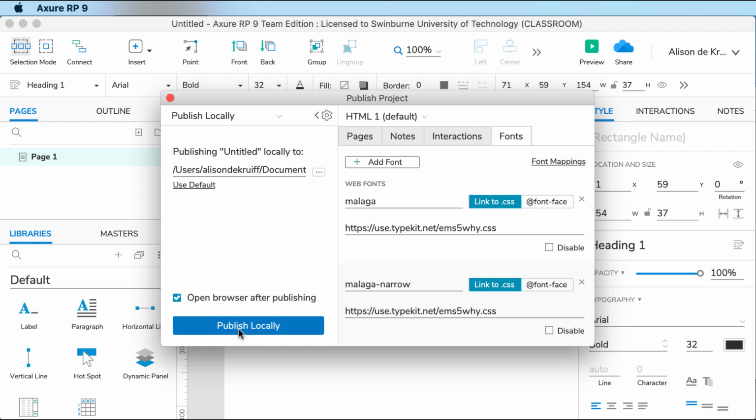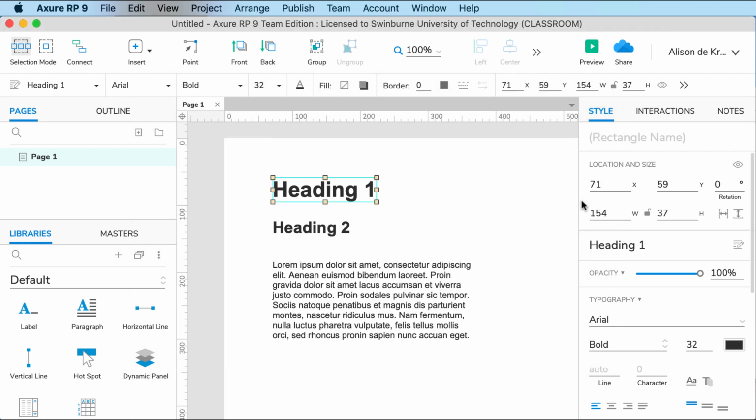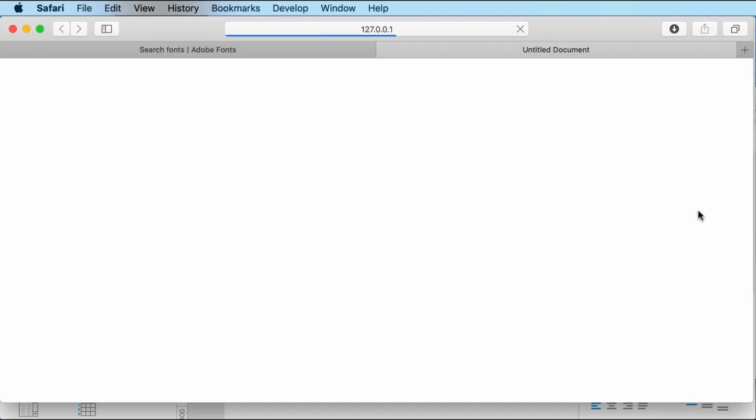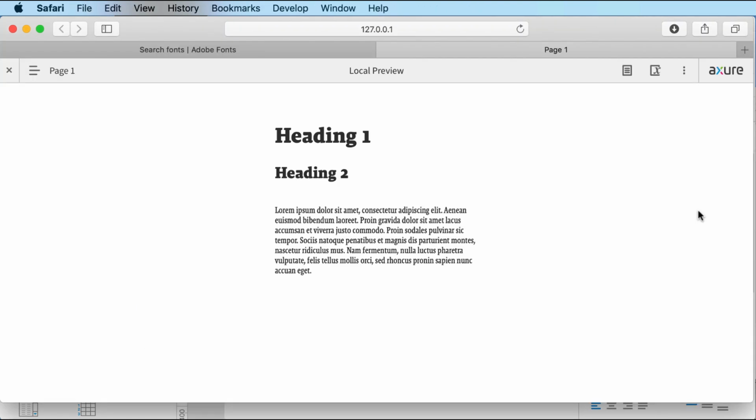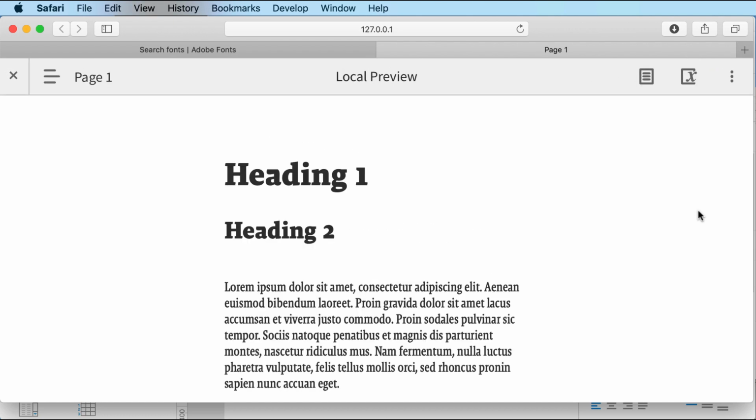You don't need to click on publish locally. You can just close it, and to see if it works, you hit preview. Let's have a look. And there we go. So I'm just going to zoom in a little bit so you can see this more easily. You can definitely see that that is not Arial.